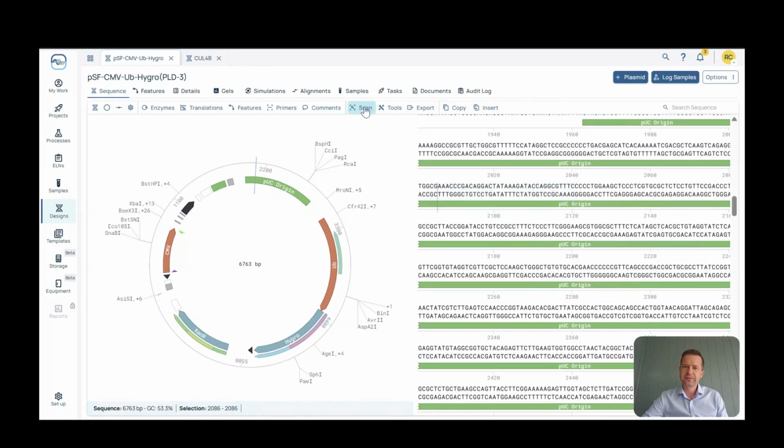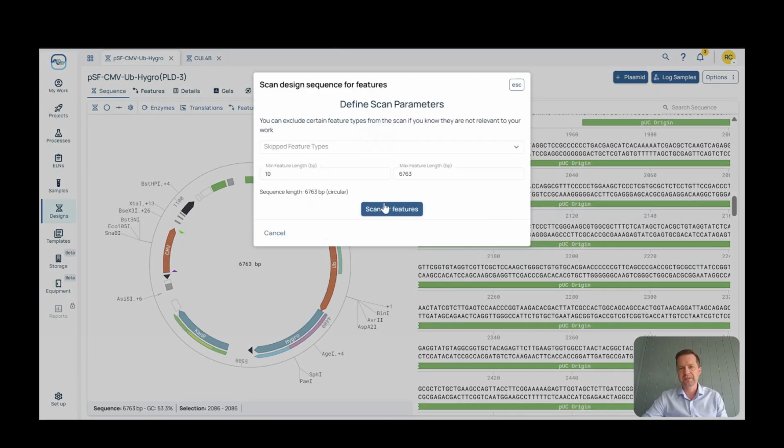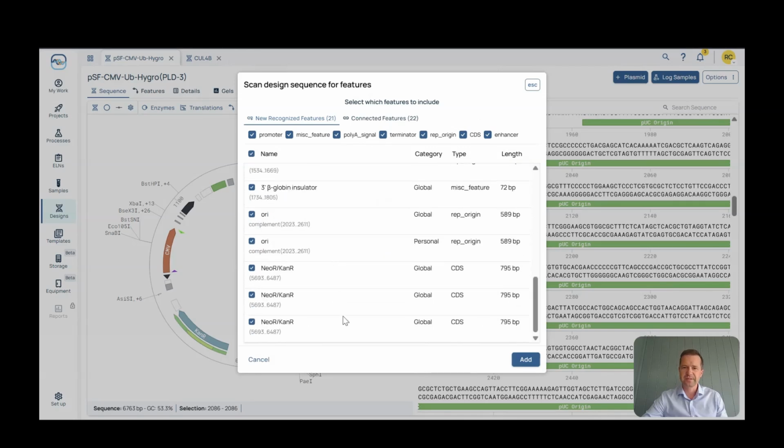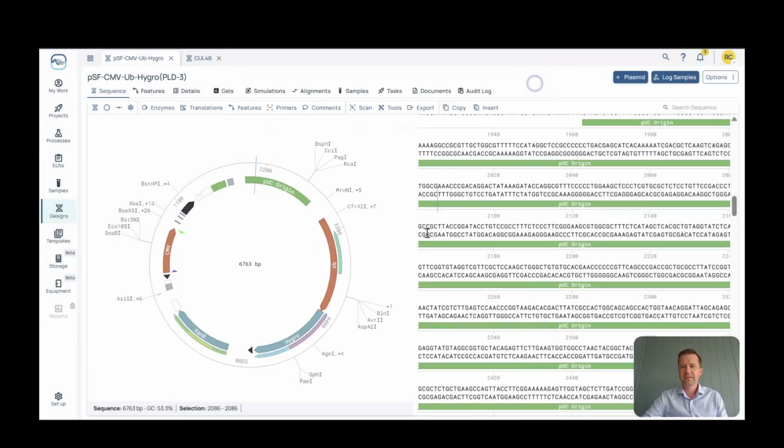If you want to scan for features from within your database, the system comes pre-populated with many different common features. You can click scan features. Again, it's very fast. It'll do that almost instantaneously. You can turn them off. So if you don't want to import, for example, those particular types, you can do that. And if you want to review the newly recognized ones compared to the ones that are already connected, you can do that using these tabs here as well.